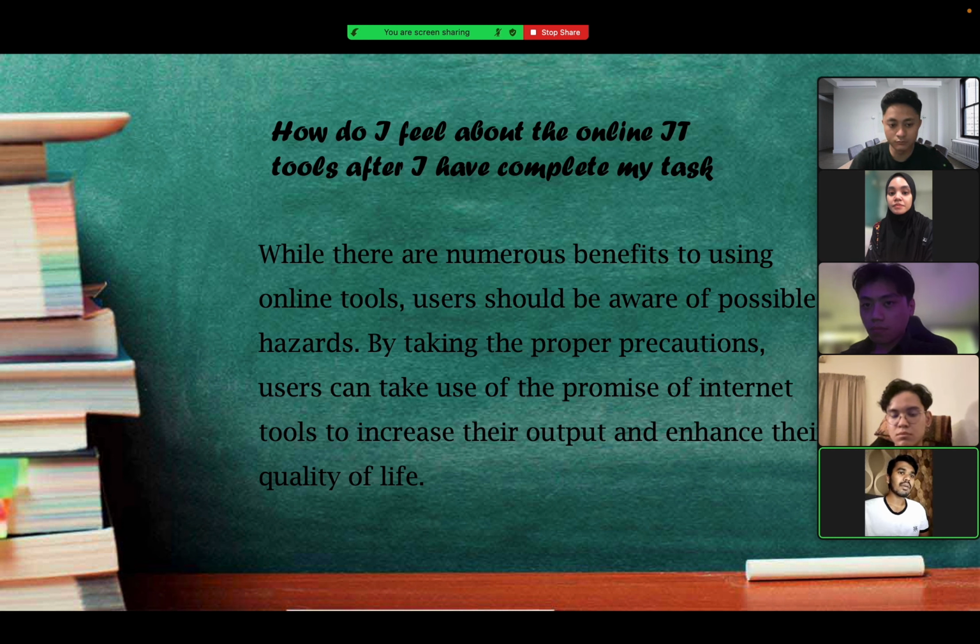How do I feel about the online IT tools after I have completed my task? While there are numerous benefits to using online tools, users should be aware of possible hazards. By taking the proper precautions, users can take advantage of the promise of internet tools and increase their output and enhance their quality of life.